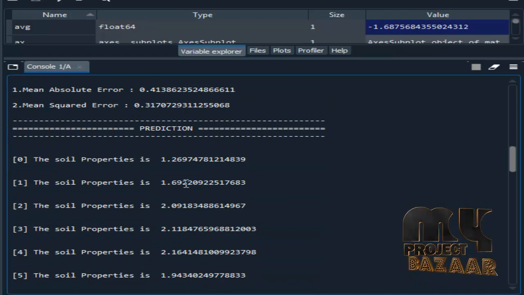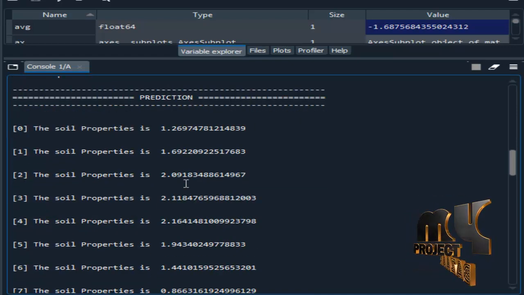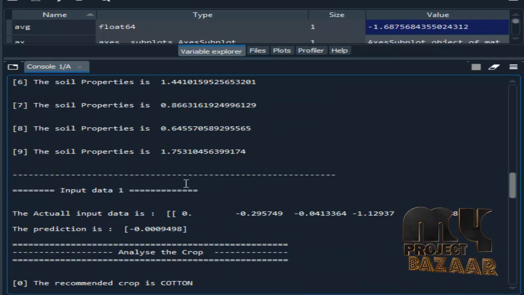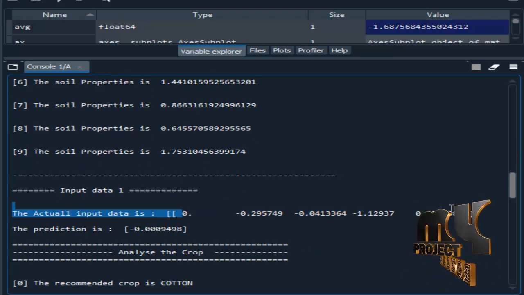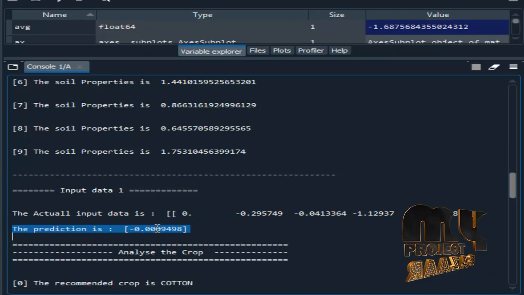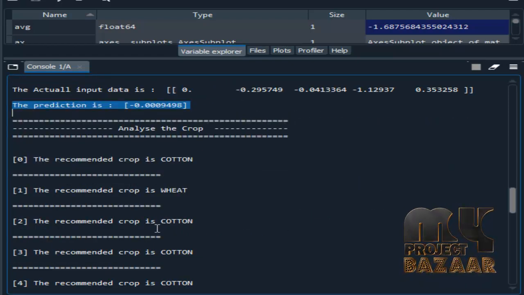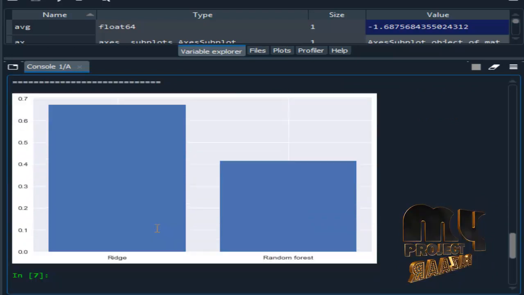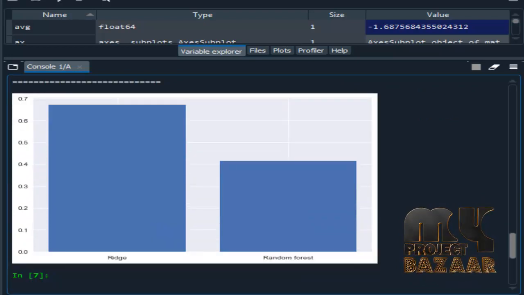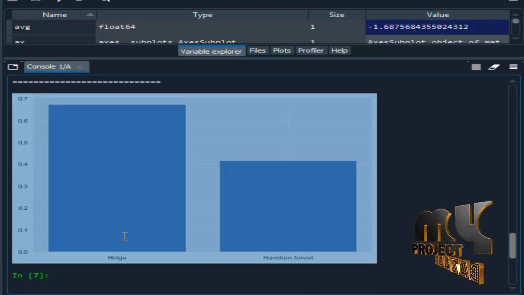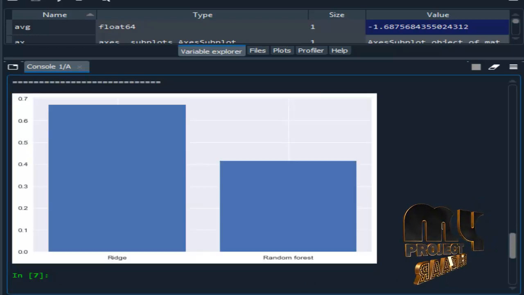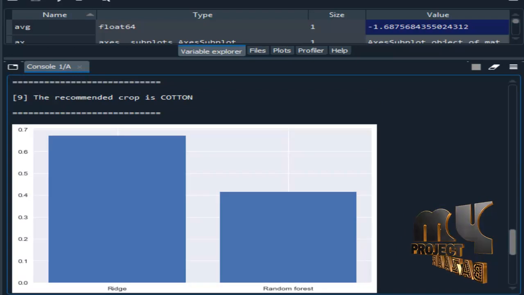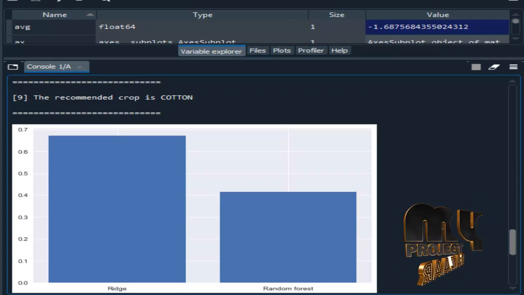Then prediction. Here we predict the soil properties for a sample of 10 data. After that we give some inputs, and it predicts the soil properties. Then we recommend the crop for the predicted soil properties. Then it is the comparison graph for both algorithms, that is ridge regression and random forest regression. So this is the output of our project. Thank you.